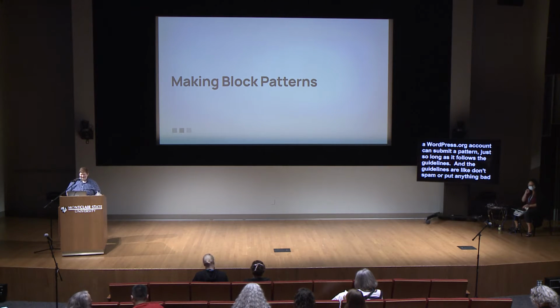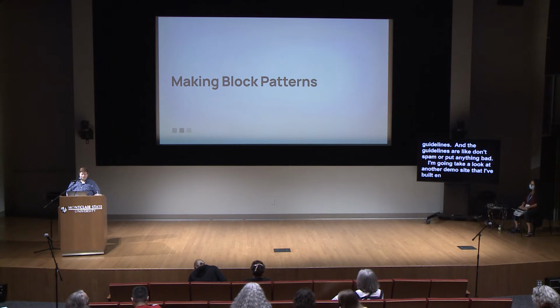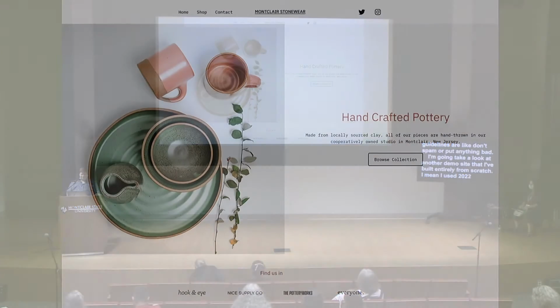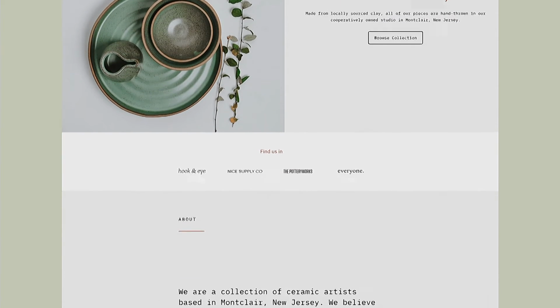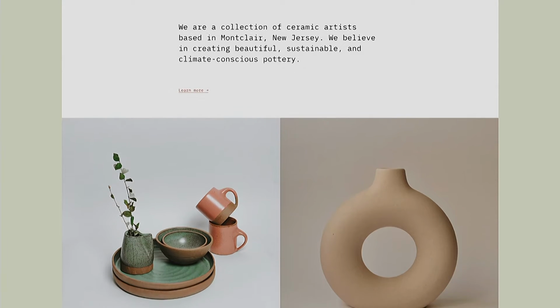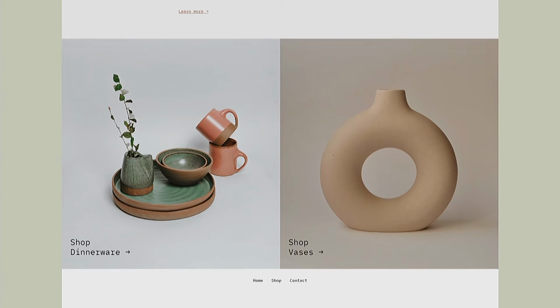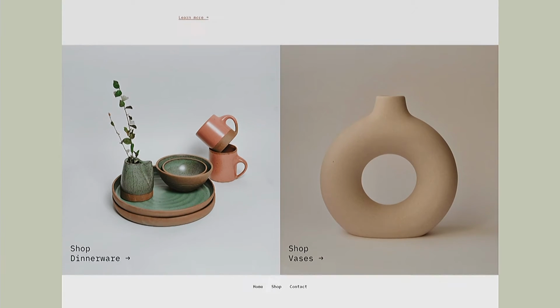So I'm going to take a look at another demo site that I built entirely from scratch. I mean, I used 2022 still, but all the patterns are from scratch. So this demo uses patterns that I designed, and then I ended up submitting to the pattern directory. It's a very simple, small e-commerce site landing page. It has 4 unique patterns.